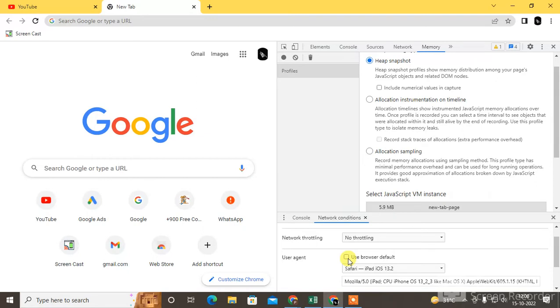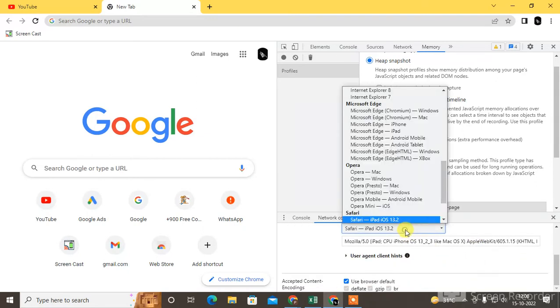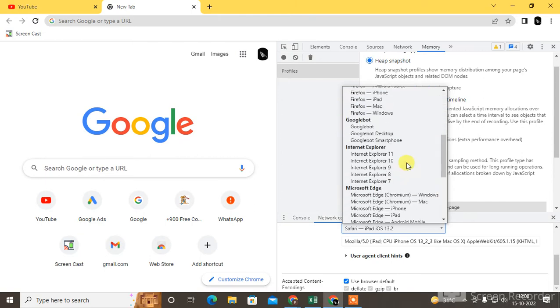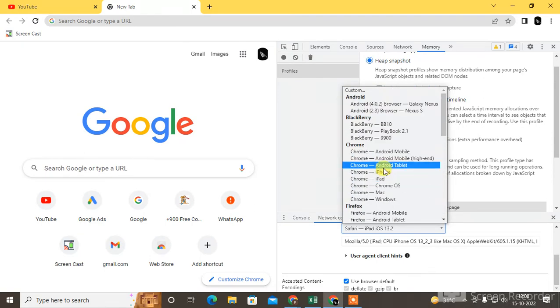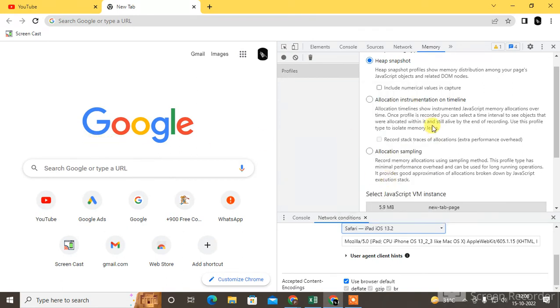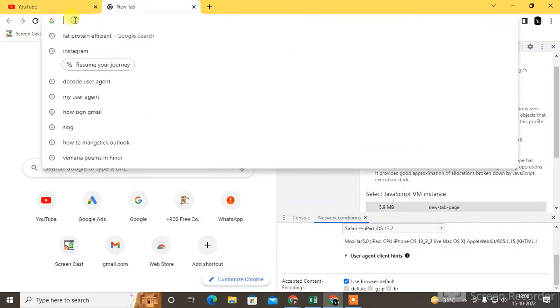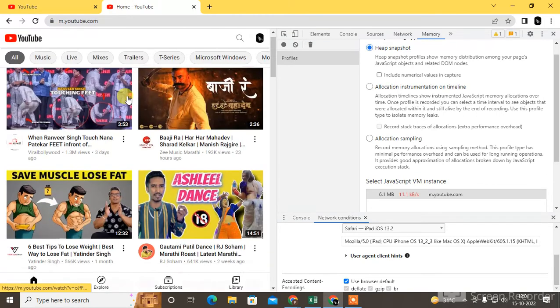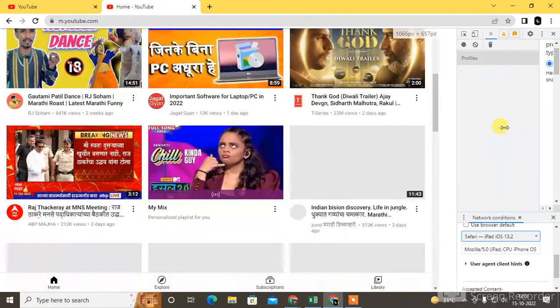So if you want to change, just untick it, and from here you can change to any device name. There is BlackBerry, Android, Chrome browser, every operating system you can see here. I just choose Opera. I just choose iPad. So now I choose iPad. Now you can search here. If I search YouTube, you can see this experience is different.